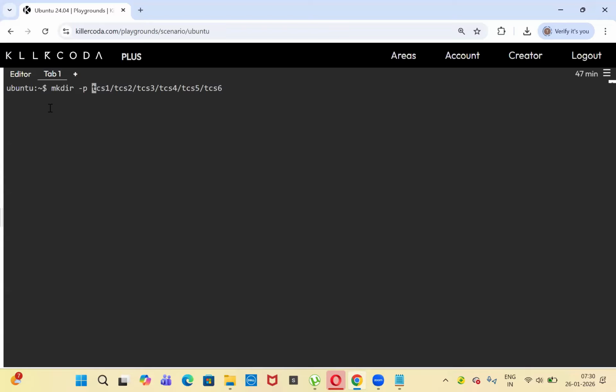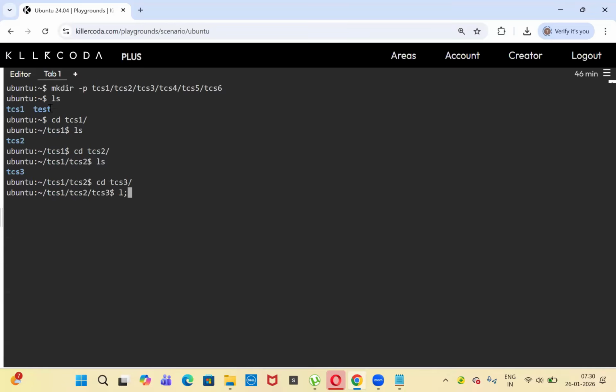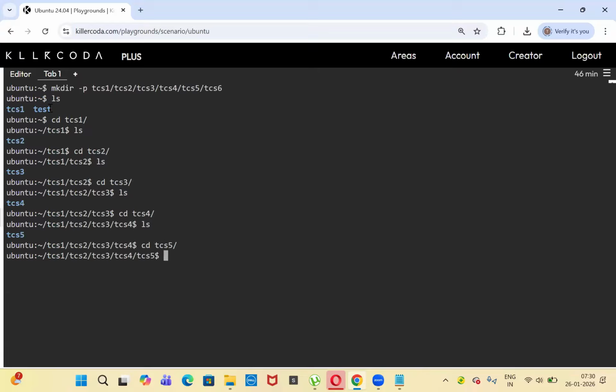Now hit enter. So it was created. How are we going to verify that? ls. So I am having TCS1. Inside TCS1, what are we having? We are having TCS2. Verify. cd TCS1, give the ls, I am having TCS2. So cd TCS2, give the ls, TCS3. ls, TCS4. So TCS5. We are having like that.